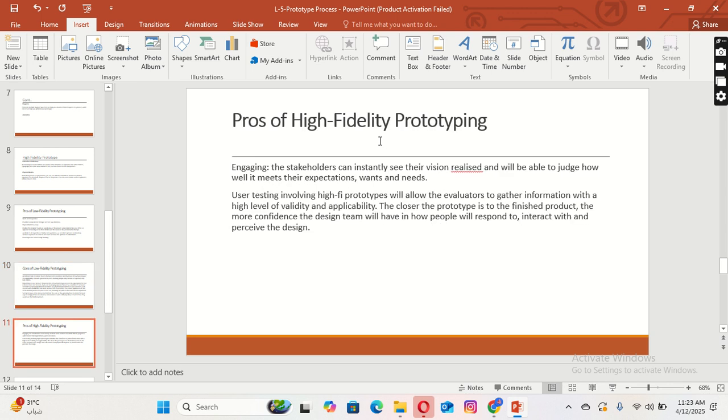Then we are going to look at the pros and cons of high fidelity prototypes. A high fidelity prototype is quite engaging. The stakeholders can instantly see their visions realized and will be able to judge how well it meets their expectations, wants, and needs. User testing involving high-fi prototypes will allow the evaluators to gather information with a high level of validity and applicability. The closer the prototype is to the finished product, the more confidence the design team will have in how people will respond to, interact with, and perceive the design.